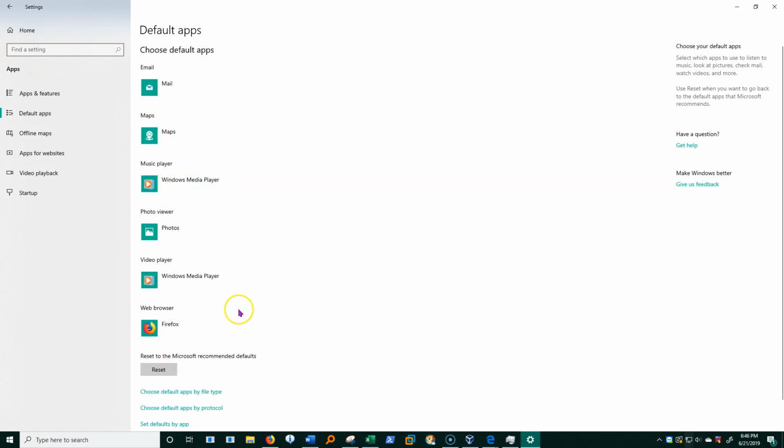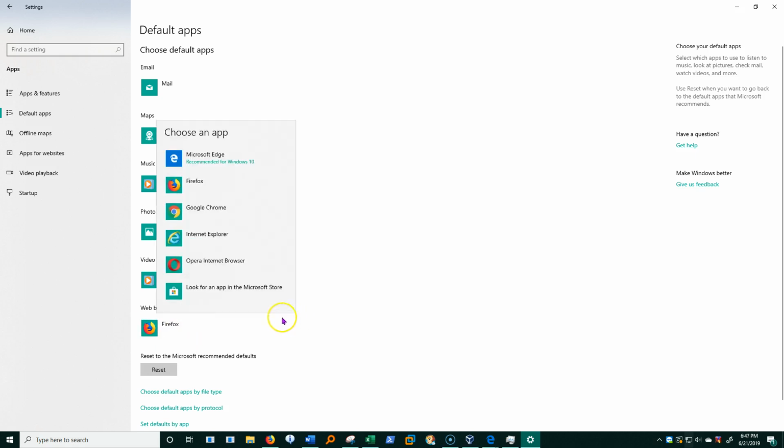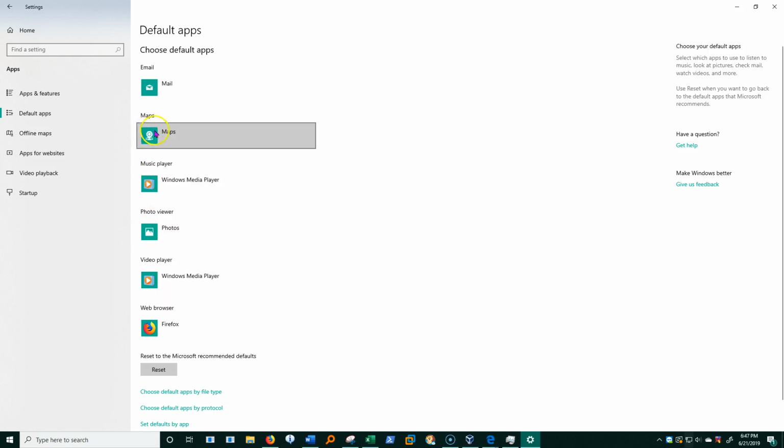However, unfortunately, it makes it a little bit difficult for me to choose anything other than, well, let's take this one as an example. For my web browser, it does allow Chrome, Firefox, because I have those installed. Or I can look in the store for any other apps that I want to use for a web browser. Unfortunately, though, it doesn't allow me to choose another application on my system if it's not a Microsoft Store app. Let's take Maps, for example.